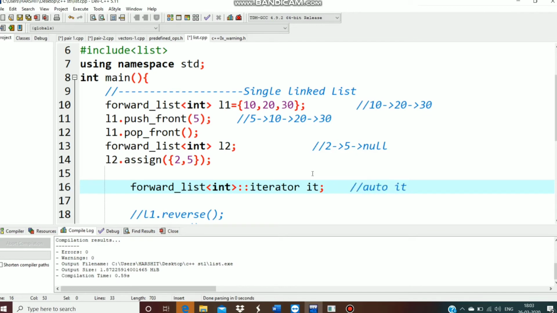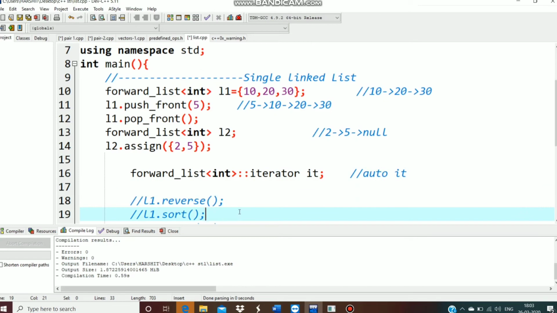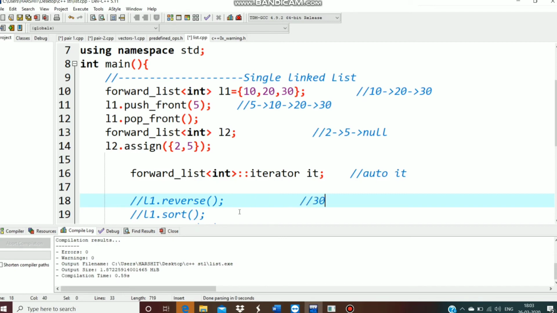Now there are some more methods in forward list, and if we use a doubly linked list, in the doubly linked list also we'll find the same methods. Okay, so the first method is L1.reverse. L1.reverse will reverse the elements inside L1. So the output of L1.reverse will be 30, then 20, then 10. It will reverse the entire linked list. L1.sort will sort the list, so the output will be 10, 20, 30.